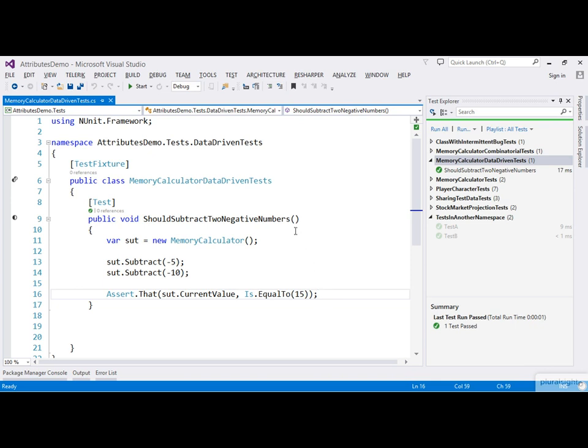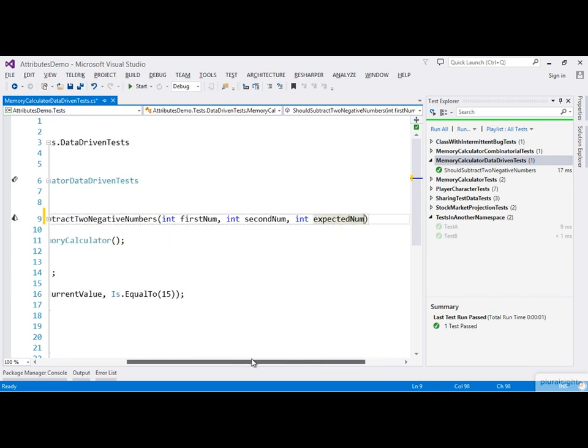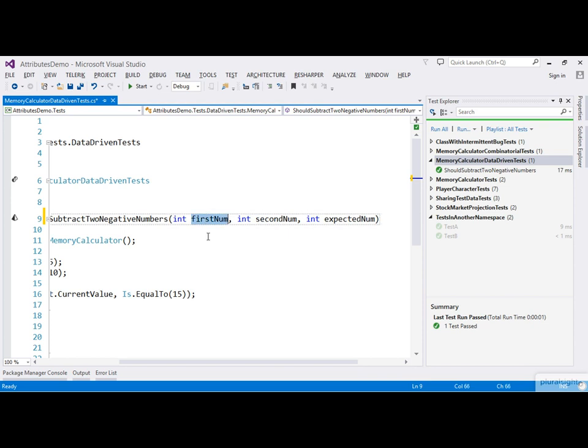So the first thing we're going to do here is we're actually going to add some parameters to our test method. So here we've added three parameters. The first number we want to subtract, the second number we want to subtract, and then what we expect the outcome to be in the assert. So now we've got these three parameters, we need to pass some values to them when the test executes.